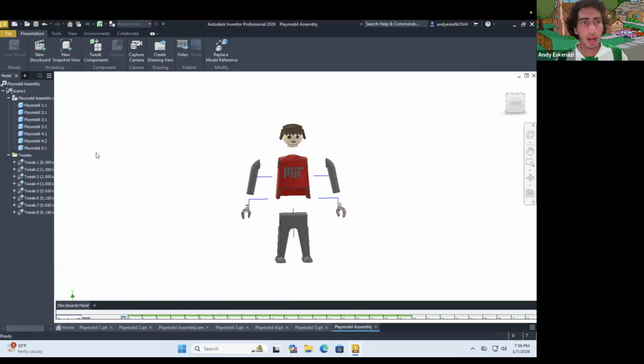So where we'll click right now is in this button right there that's called New Snapshot View. We'll save that for a second. I'm gonna tell you because this is you get a snapshot of what we're seeing right here, this view of the Playmobil minifigure, and this is what we're gonna bring in just a minute over to the drawing.